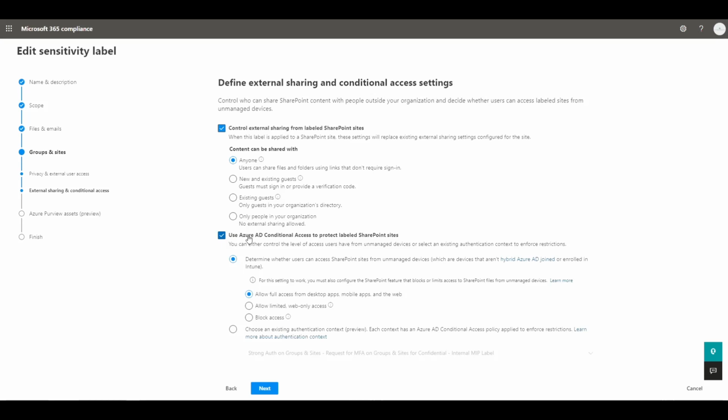The second option I have is use Azure AD conditional access to protect labeled sites. Now, if anybody's used to looking at the back end of SharePoint when it comes to permissions, you will see that these are actually very familiar. The same thing applies, they're just now available within the label. So as I've got here, determine whether users can access SharePoint sites from unmanaged devices, I've got allow full access from desktop apps and mobile apps, okay? That's pretty much it when it comes to allowing all on a groups and sites, aka container level, label.